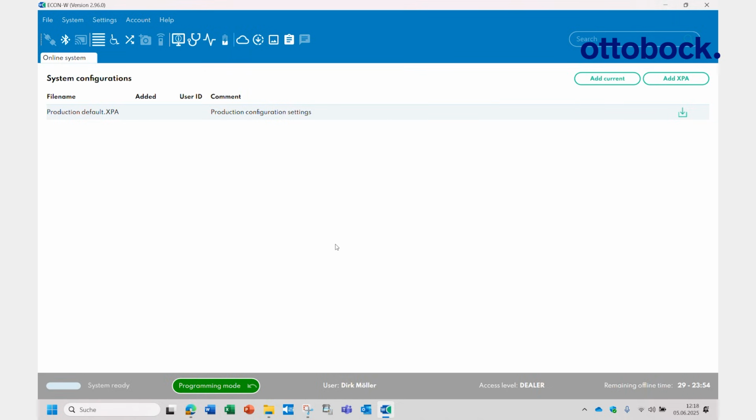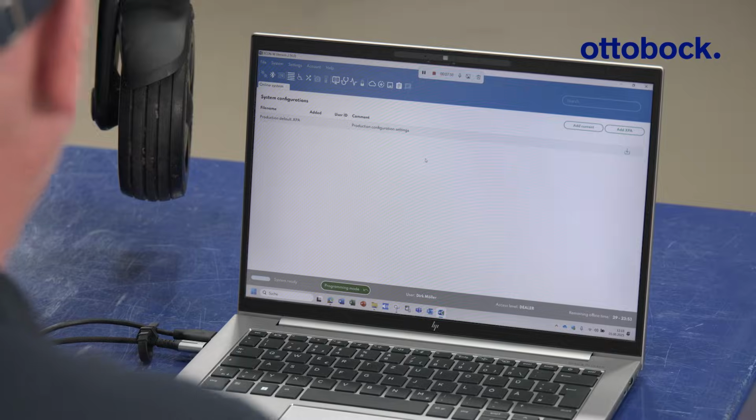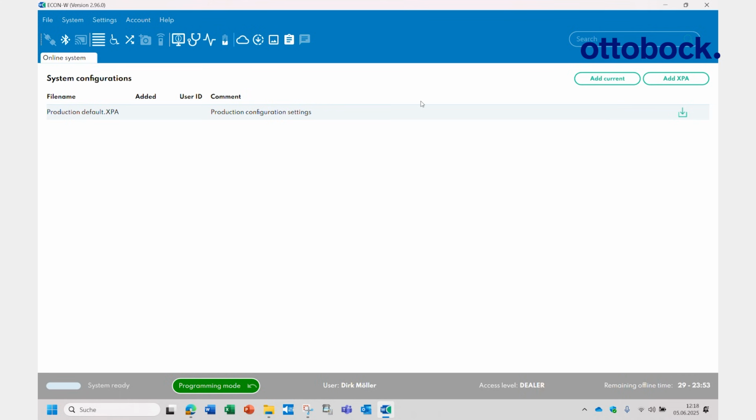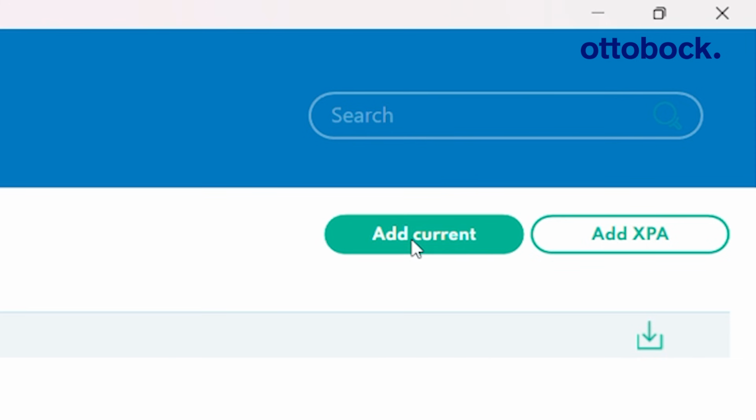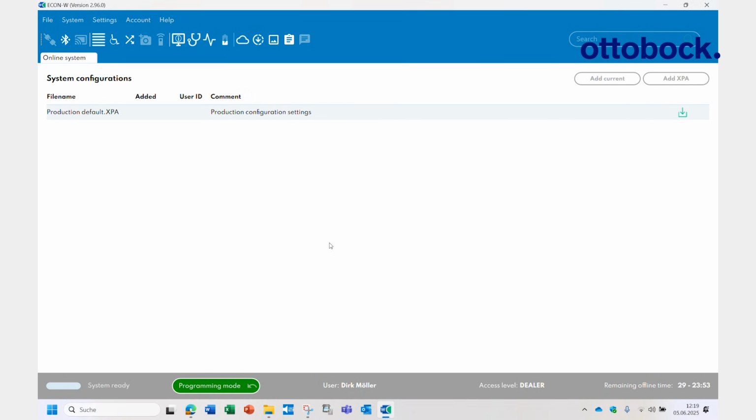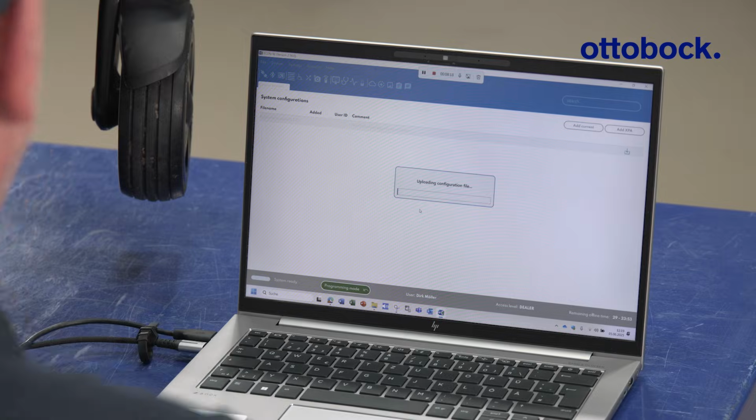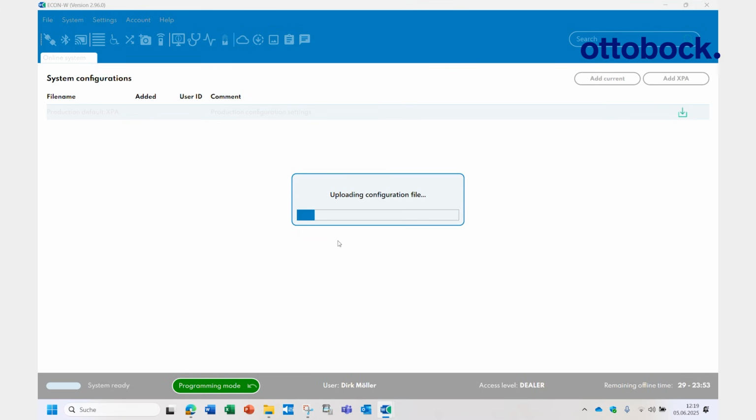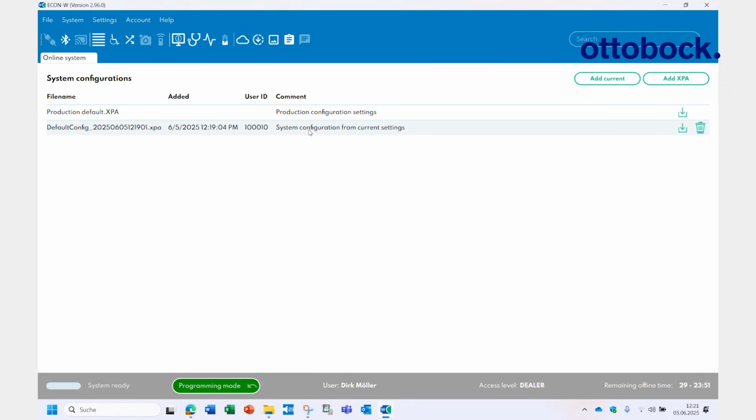Inside System Configuration, you'll find the Production configuration. This is the factory default configuration, which can be restored at any time. You can also store the current configuration here as an additional setup. We recommend assigning clear and descriptive names.